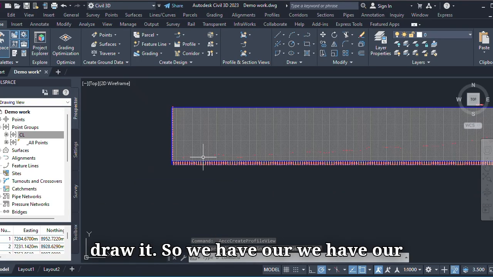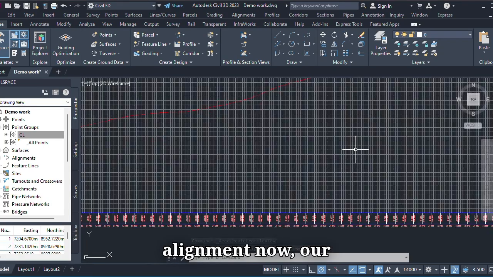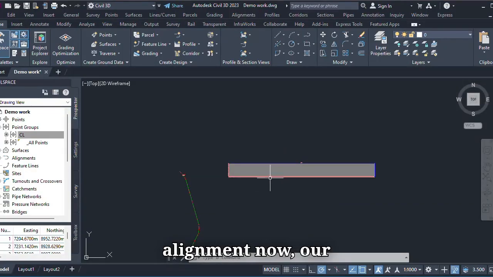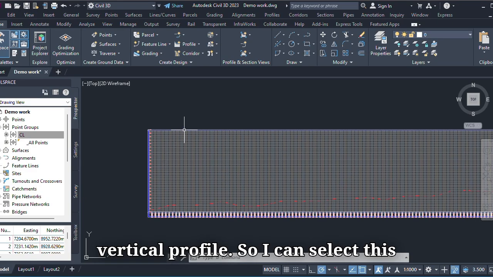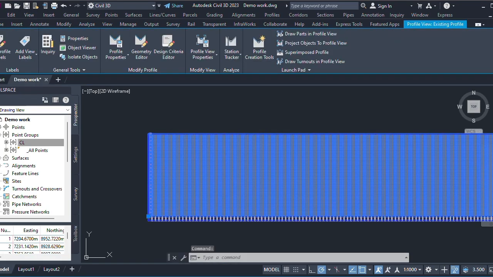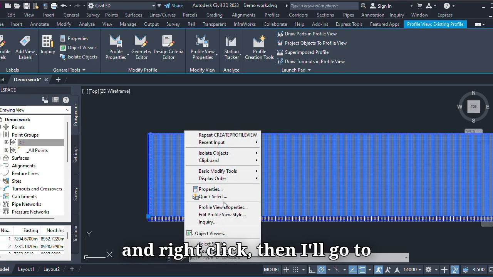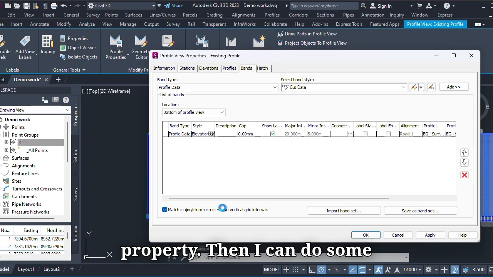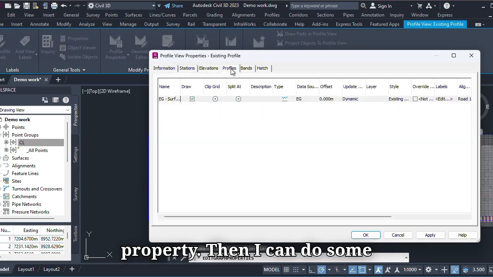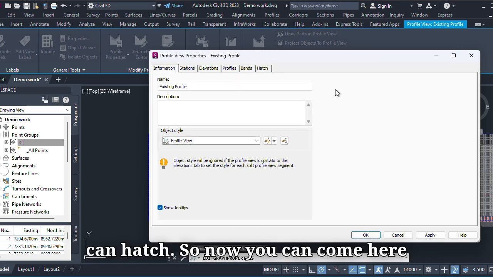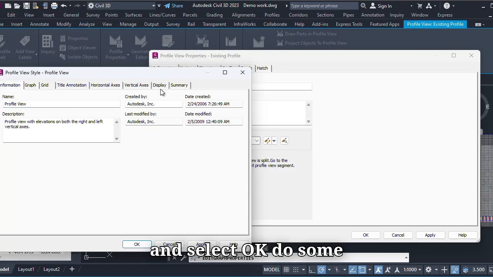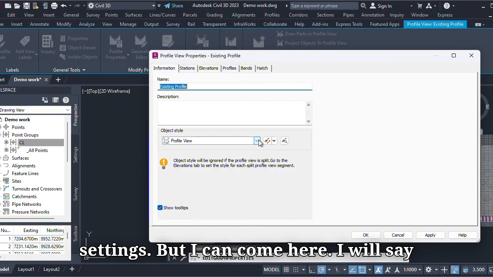So we have our alignment now, our vertical align profile. Okay, a vertical profile. So I can select this and right click, then go to property. Then I can do some changes here. I can change my band. Okay, I can add. So now you can come here and select. Okay, do some settings.